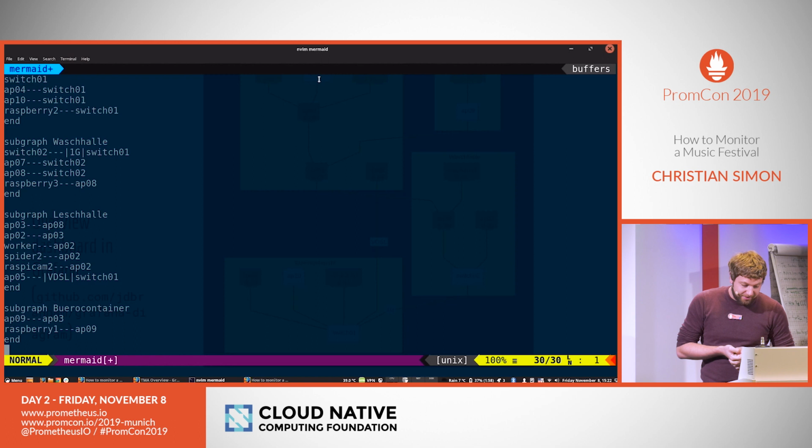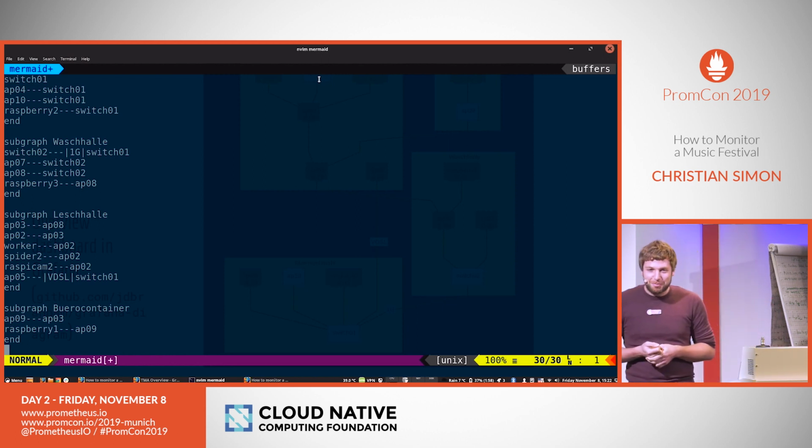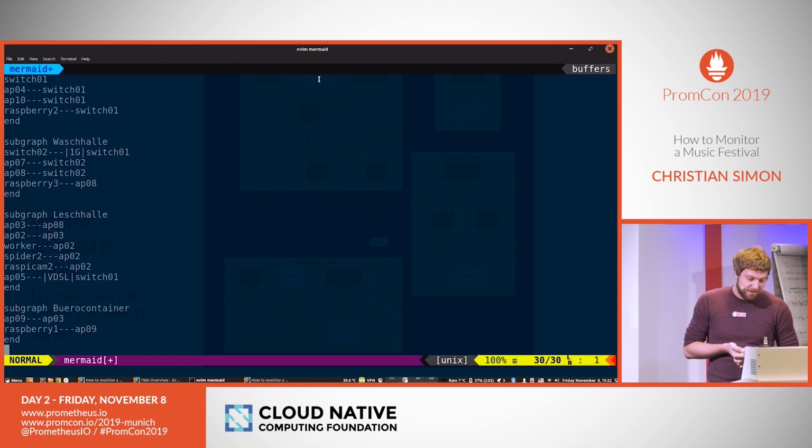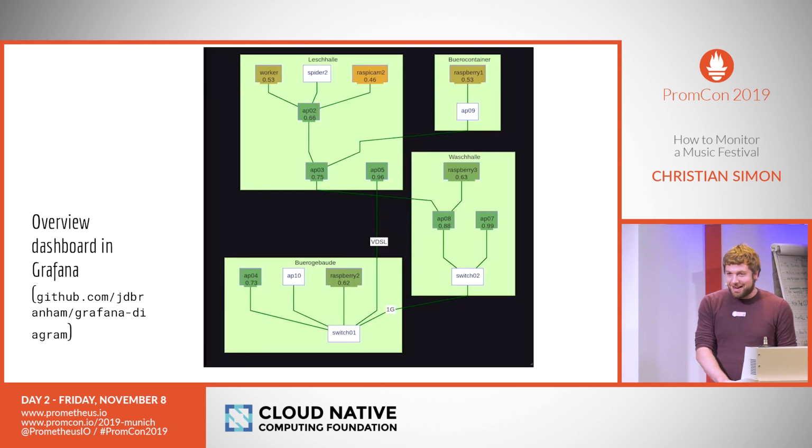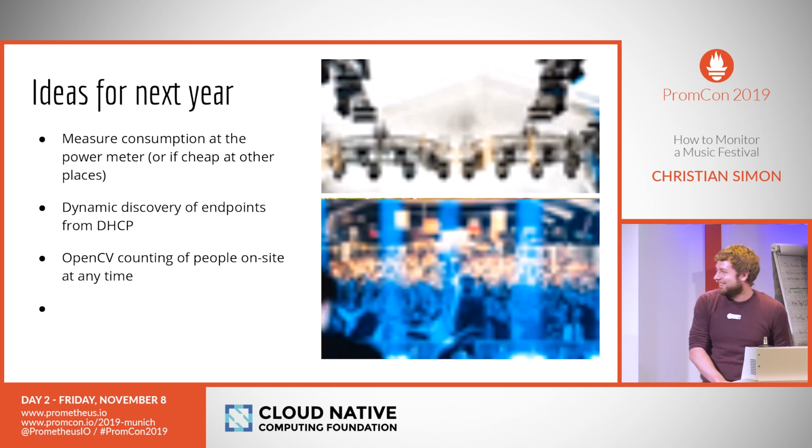So I think that's the main thing I wanted to show. I really like that plugin. I'm probably going to use it a bit more in my real life, where I'm also looking at Prometheus. I also have a couple more ideas, because if everything goes well, I have quite a lot of time throughout the festival.